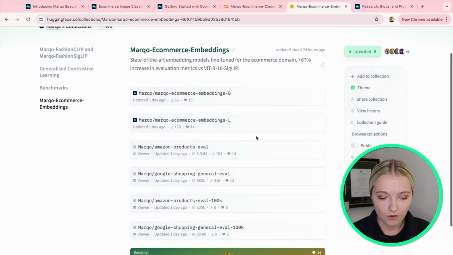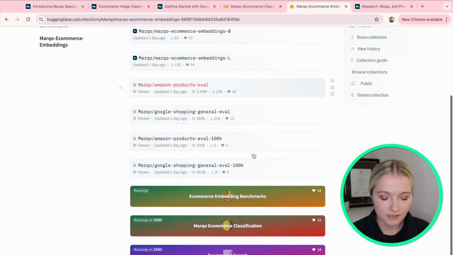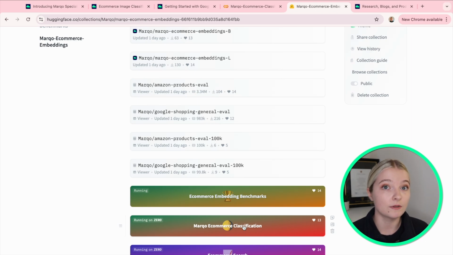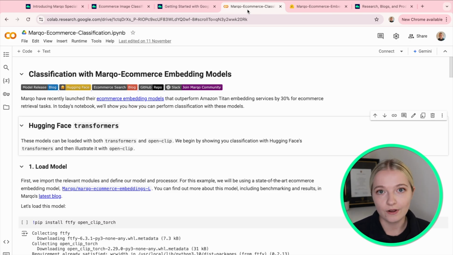Now, as part of the launch, Marqo also released some data sets that you can play around with and some Hugging Face spaces where you can try out the models yourself. This classification here is very similar to what we're going to be building today, so I encourage you to check it out and play around with it. That's a little bit of background about the embedding models that we're going to be using.